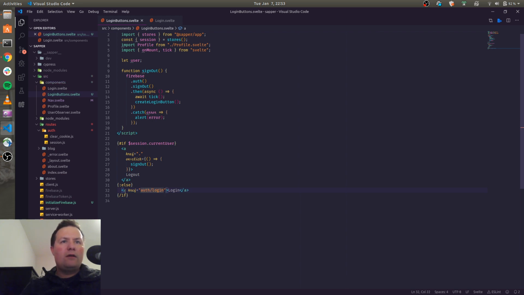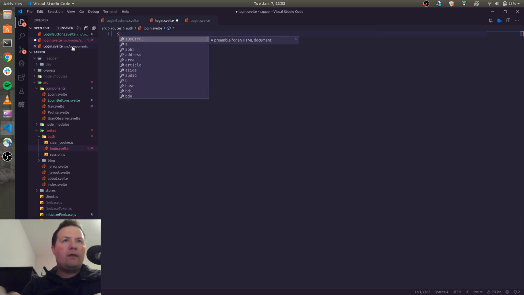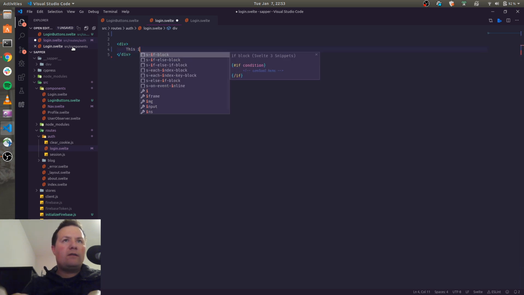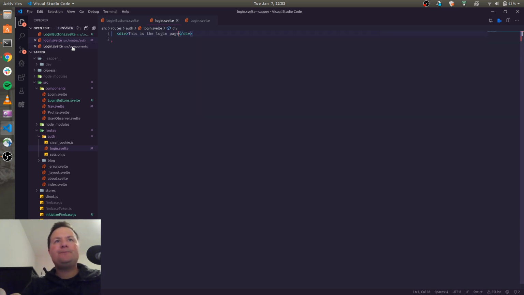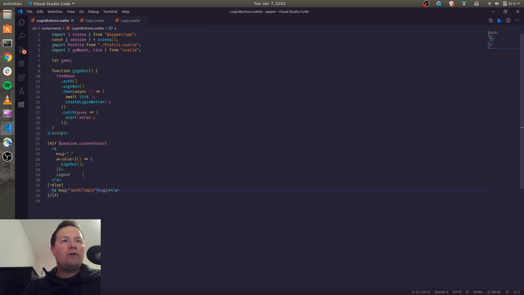auth/login. So we need to create an auth/login. I've already got auth. These are, I think, server functions, but one clears the cookie and one sets the session. But we can also put our login page in there, and say this is the login page.